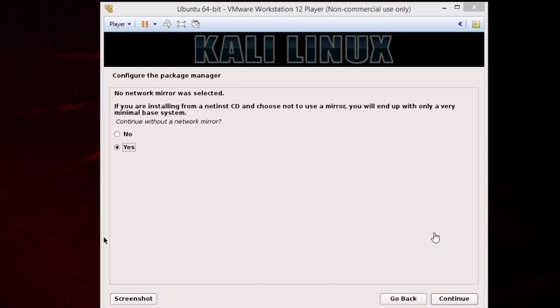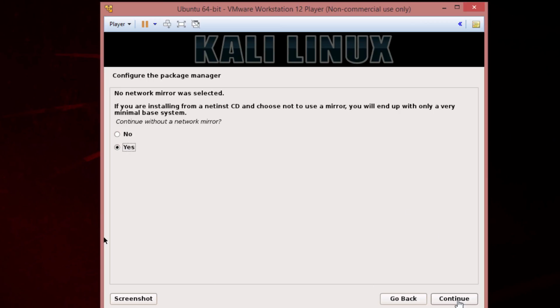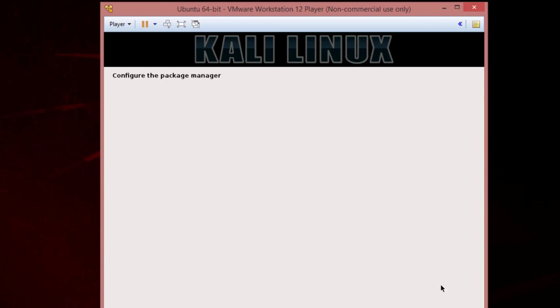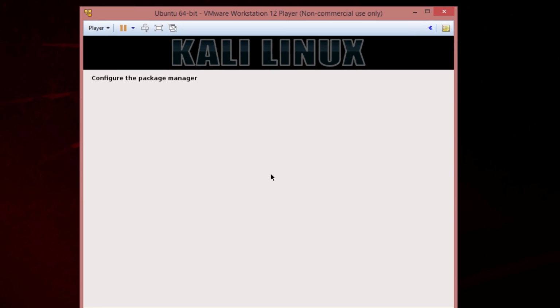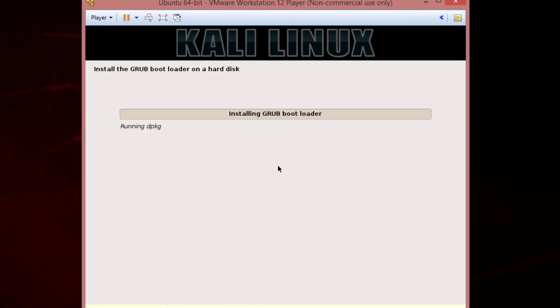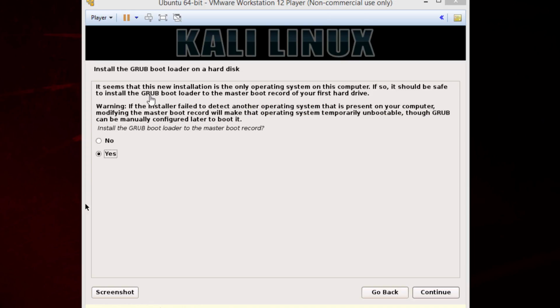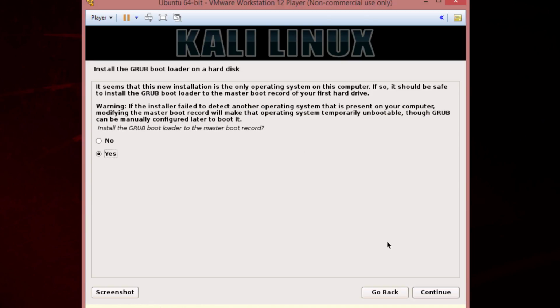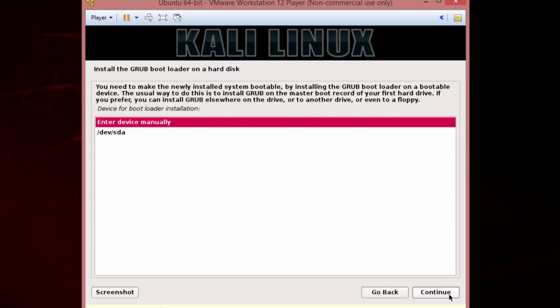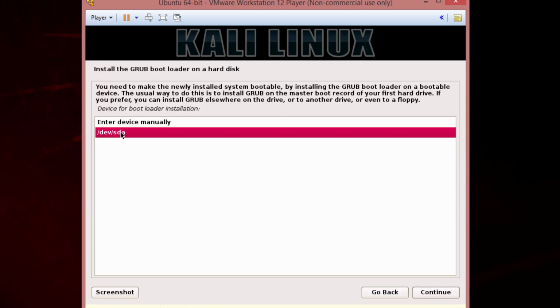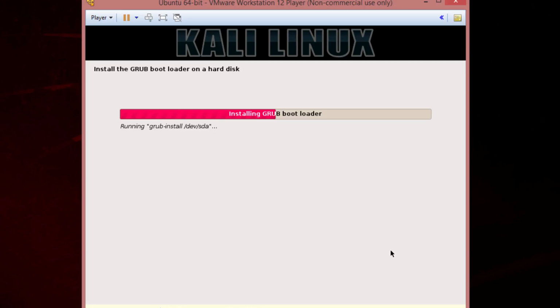Okay, when the installation process asks about a network mirror, let's leave it yes and click continue. And next, GRUB bootloader, let's leave it yes and click continue. We should select the SDA here and continue.